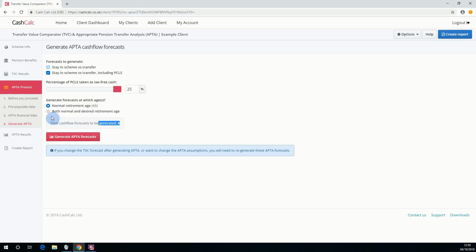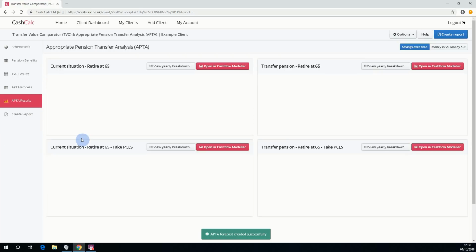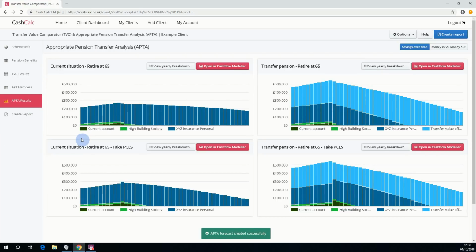And actually, if you wanted to do this at both early retirement and normal retirement, you click that, and we'd be generating 8 forecasts. So for ease at the moment, I'm just going to generate 4 of them, and let's just generate the forecasts. And there you go. Top left hand side, your current situation, which is staying in the DB scheme, retire at 65, and there's the alternative on the right of it, transfer your pension, retire at 65.